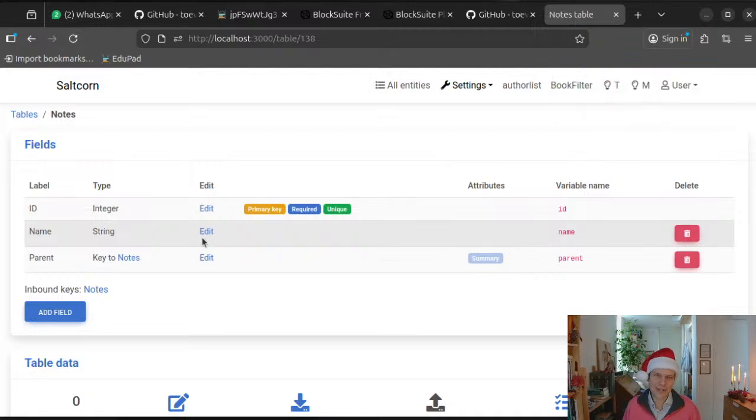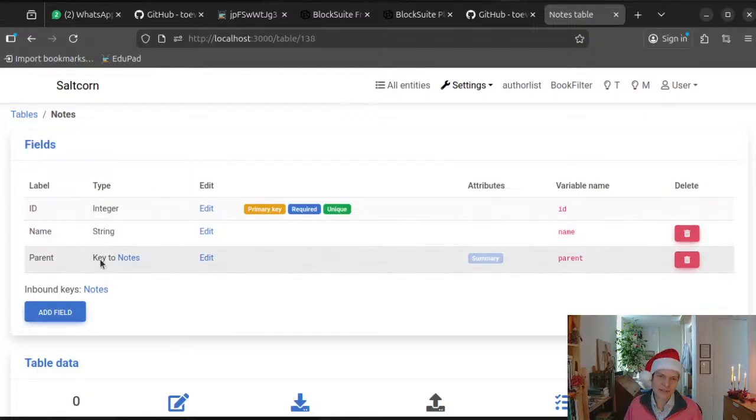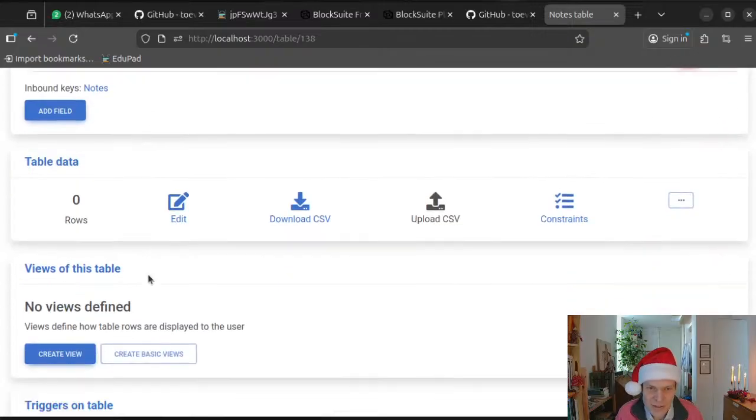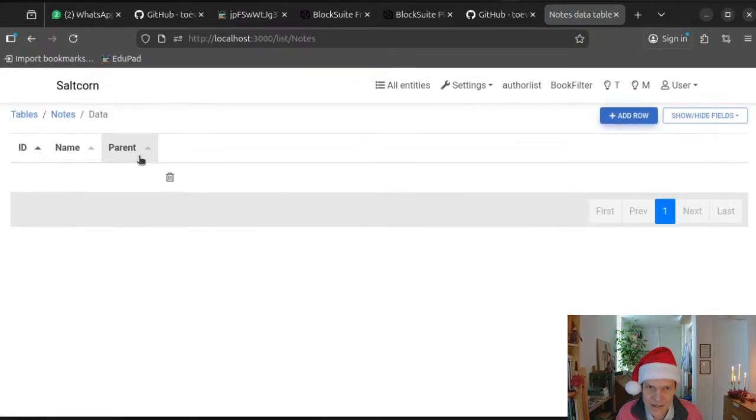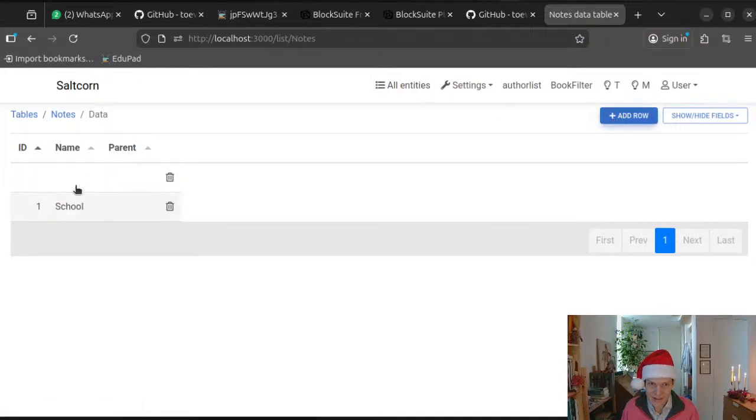So the way it will work is that if you have a hierarchy, and you are at the root, then this will be null, this will be missing, and if you have a parent, then that will be filled in with that value. So let's just fill in a couple. Let's say this is some sort of school, and this has an English department.